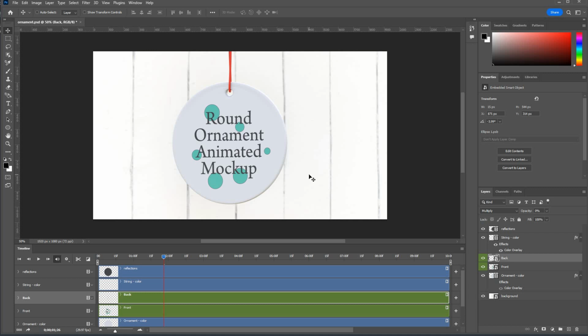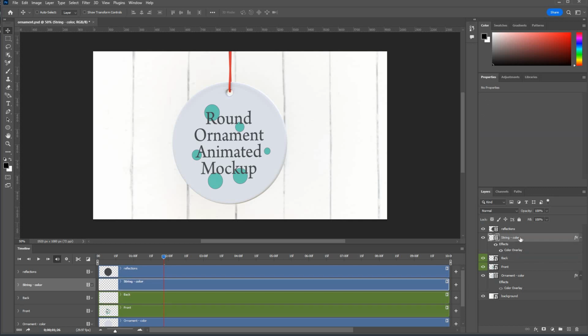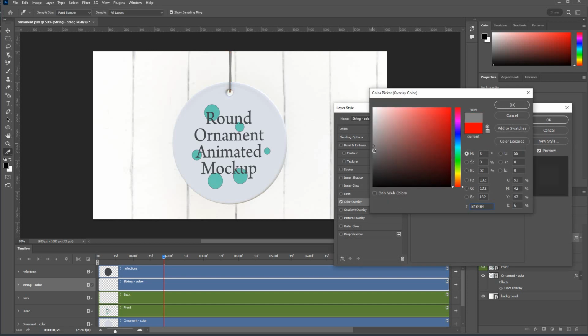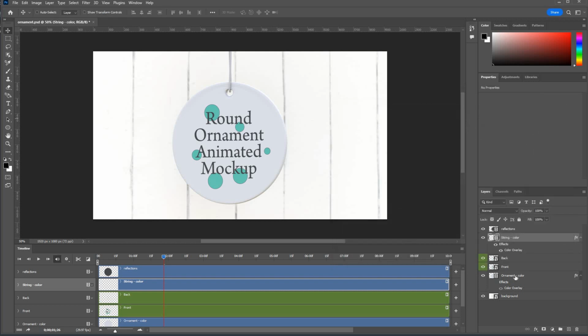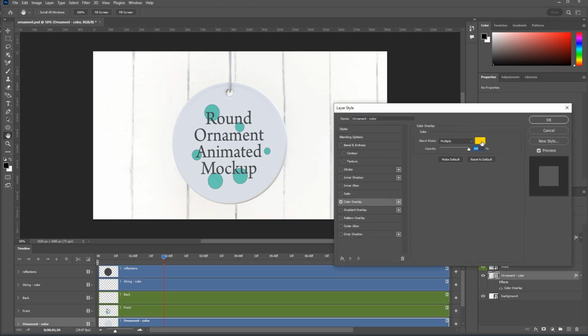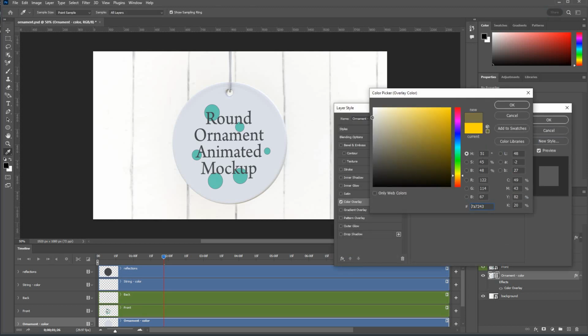Now there are some options here that you might like to use, such as changing the string color. So that's done here. Select the string color layer, double click color overlay, and change that to whatever you want. Exactly the same process for the ornament. Double click the ornament, change that to whatever you want. Give it a red.